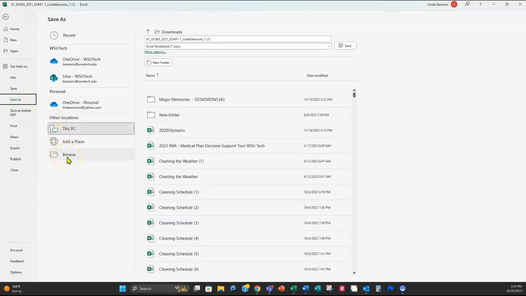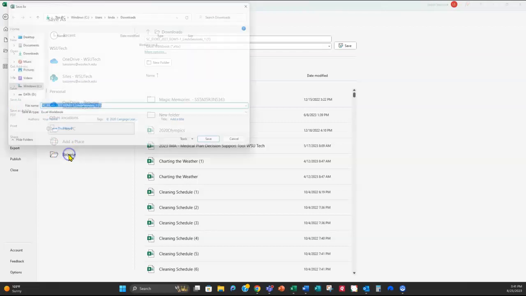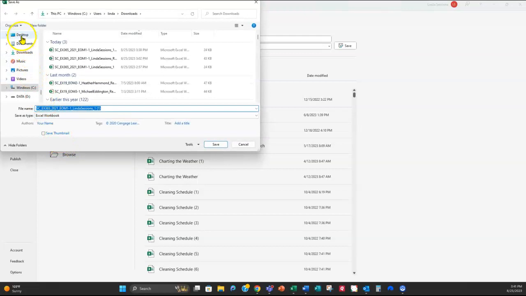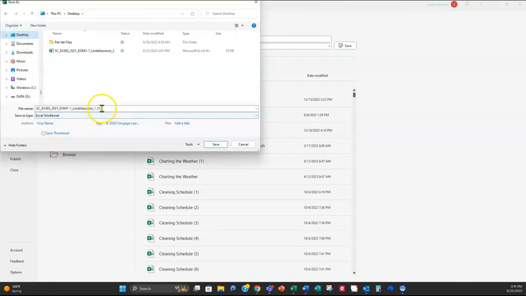I always go to Browse because that way I can tell it exactly where I want it to go on my computer. I'm going to come up here to my desktop, and you can see I have my name here listed in my file, and I have a 1 and then 1 in parentheses. Now what that 1 in parentheses means is that this is the copy of it. I've already downloaded this one, so this is letting me know there's a copy here. But I want to change this 1, and I want to change it to a 2.